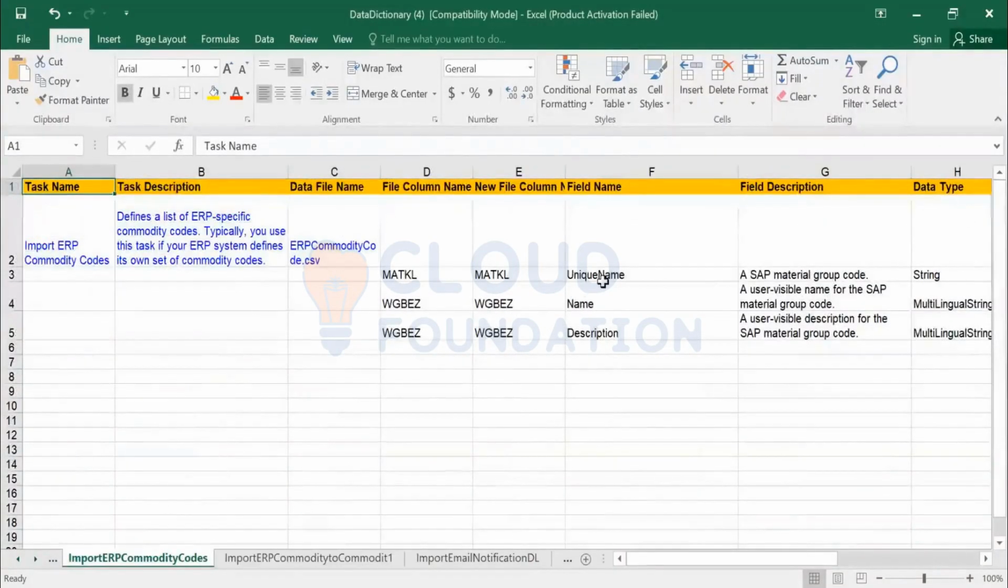This is a very simple file: unique name, name and description. This is all it needs. Field column name, unique name. This is the display name. In the background, this is your material code, which will be your unique name. It gives you the details also: a SAP material group code, the user visible name for the SAP material group code, and the user visible description for the SAP material group code. Name and description you need to provide.